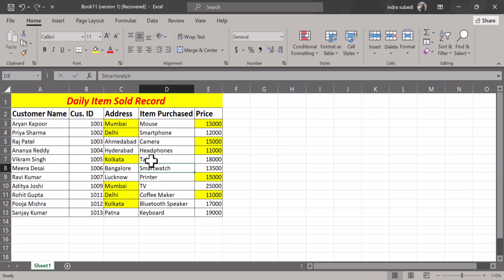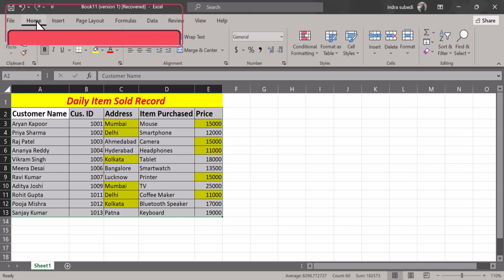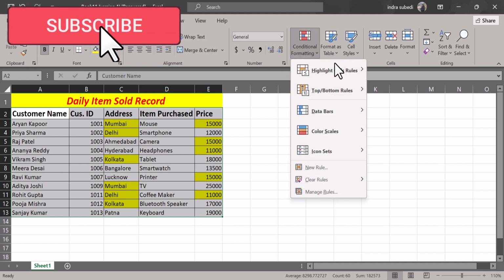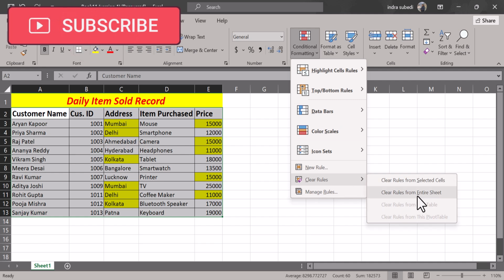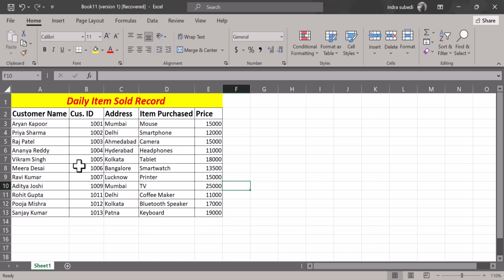Here the cells are still being highlighted which contains the duplicate values. In order to remove the highlighted format, again select the data and go to Home tab. In the Home tab, go to Conditional Formatting and go to Clear Rules. Click on Clear Rules from entire sheet. Now this will remove the highlighted format from the Excel worksheet.